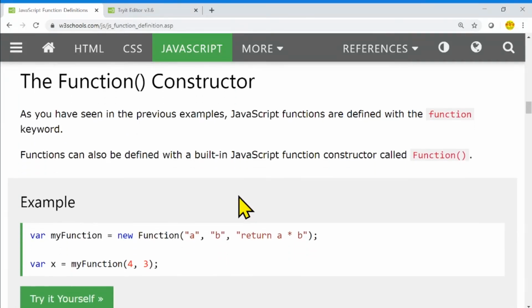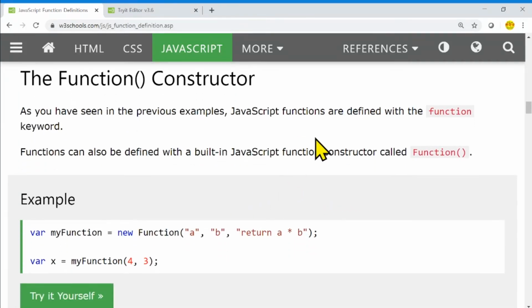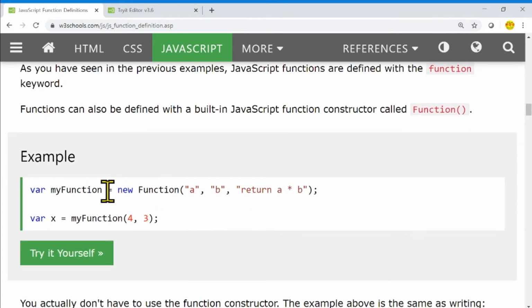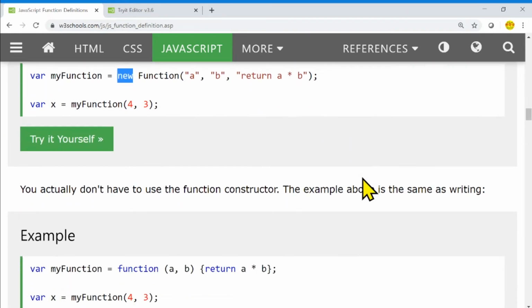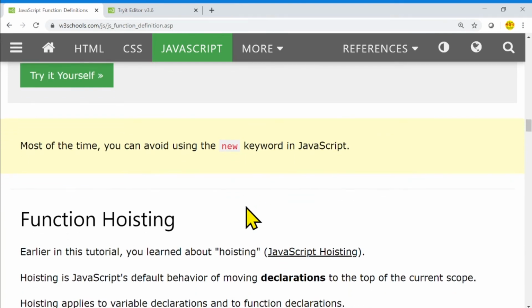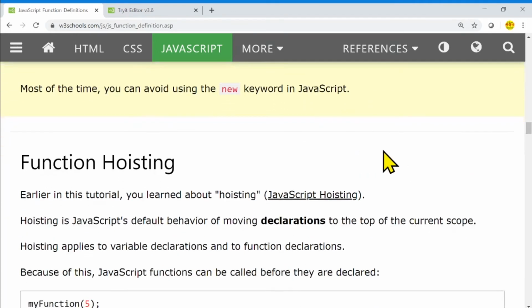Function constructor. JavaScript functions are defined with the function keyword, and functions can also be defined with a built-in JavaScript function constructor called Function. In this way we can also create a function, but this one is not recommended. Most uses of the new keyword are not recommended. Most of the time, you can avoid using the new keyword in JavaScript.